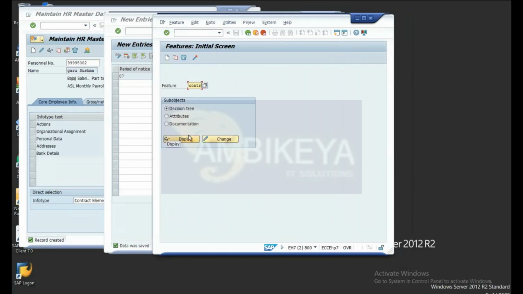Press enter. Just press enter. So this will default your contract elements. So let's say you are a permanent employee, so your contract will be full time. If you are a part-time employee, it will show your contractual and so on.